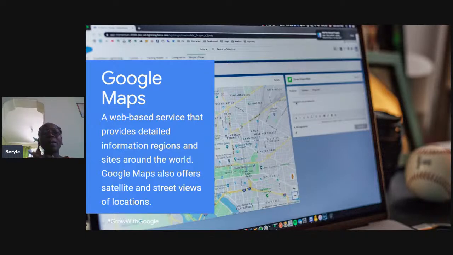So what is maps? Maps is a web-based service that provides detailed information on regions and sites across the world. I'm sure most of us here have interacted with Google Maps, either to get directions, maybe in an Uber, or maybe I've invited you to my place for Thanksgiving or Christmas, but you don't know where I stay. I'll just send you the location and you'll follow Google Maps to get to where I am. It's actually very, very accurate.